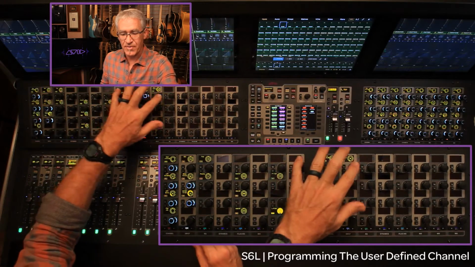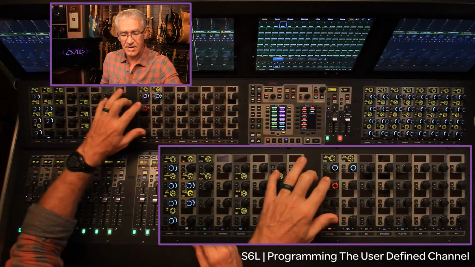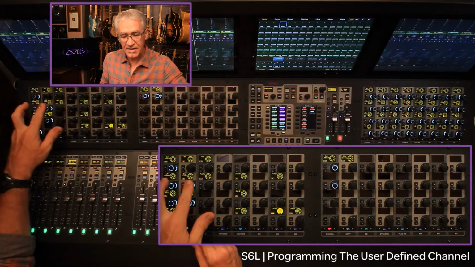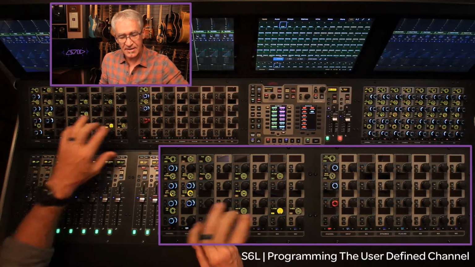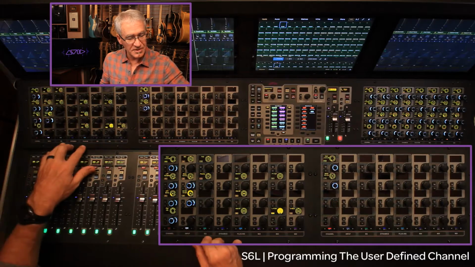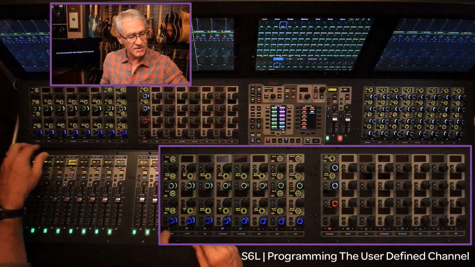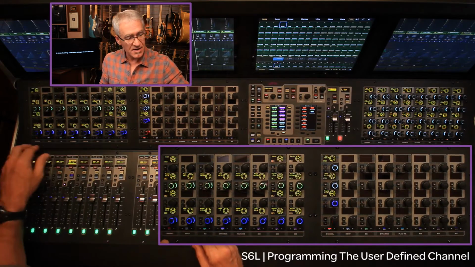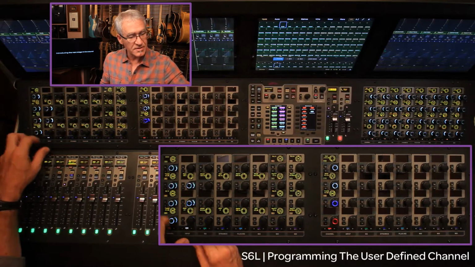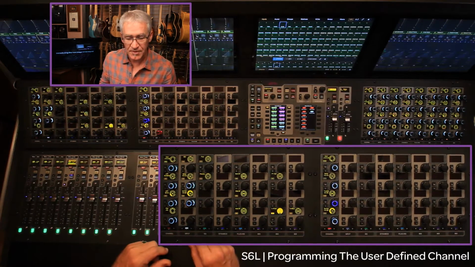Whoops. Actually, I'm going to go back here. I'm going to put delay here. And here I'm going to put the compressor threshold. Let's do that. And here I'm going to put the direct output. So there's direct output.